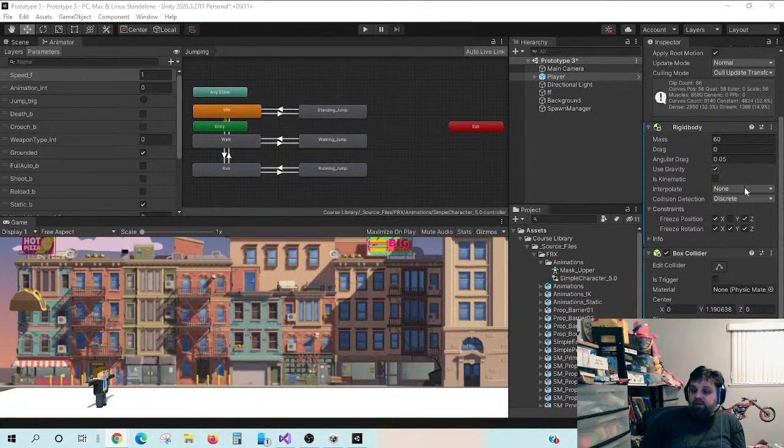Yeah, so constraints right here in the rigid body. Interesting. So we want to freeze all the axes. We don't need them to rotate, and we don't need them to freeze position on the y-axis because we need them to jump up and down. That is good. Okay, I'm happy with that one.